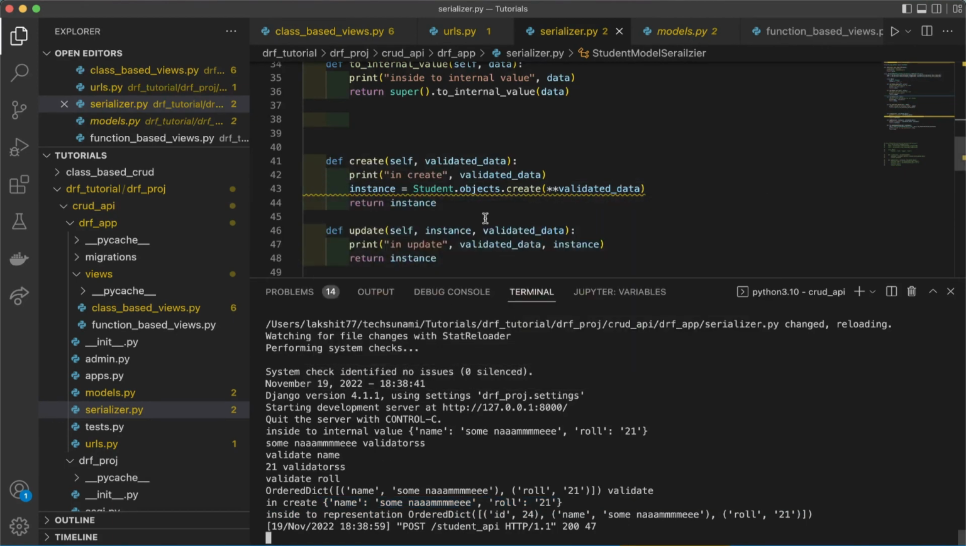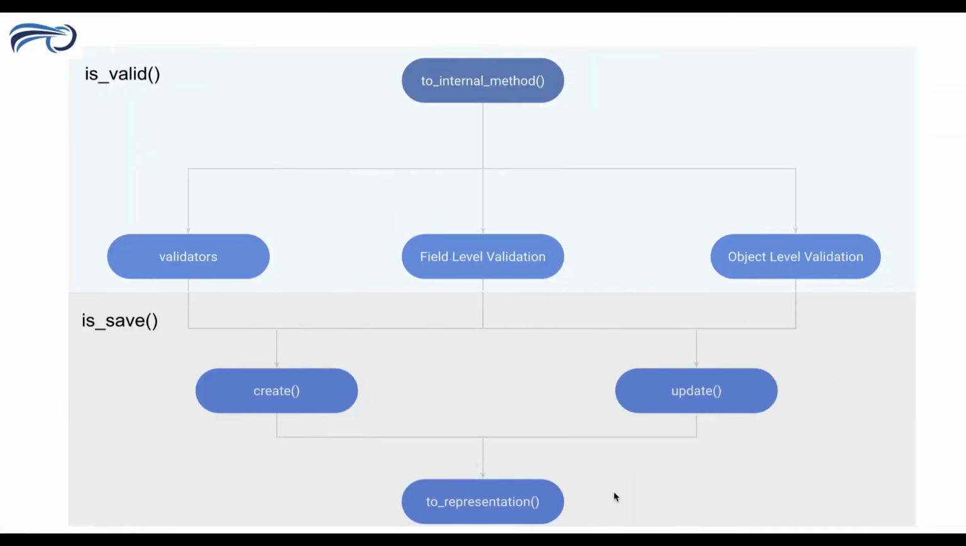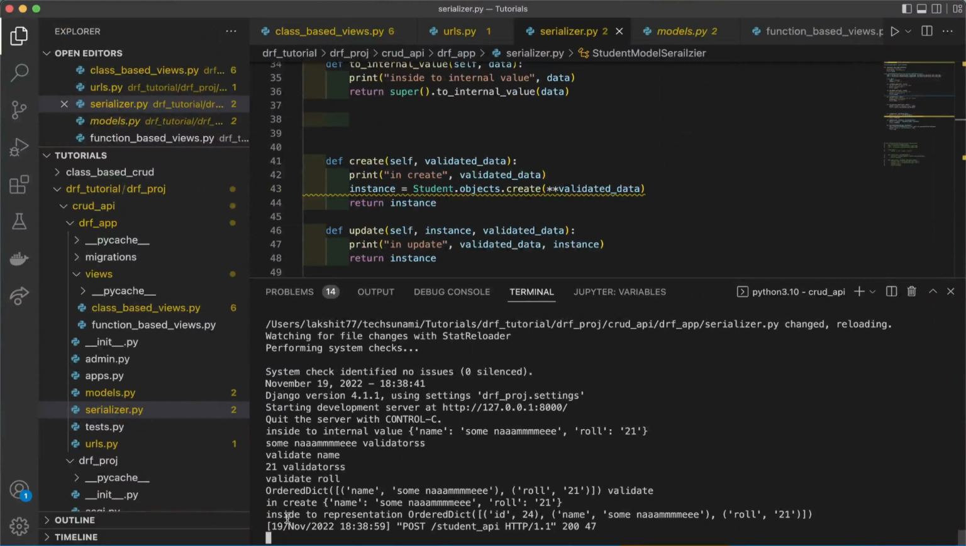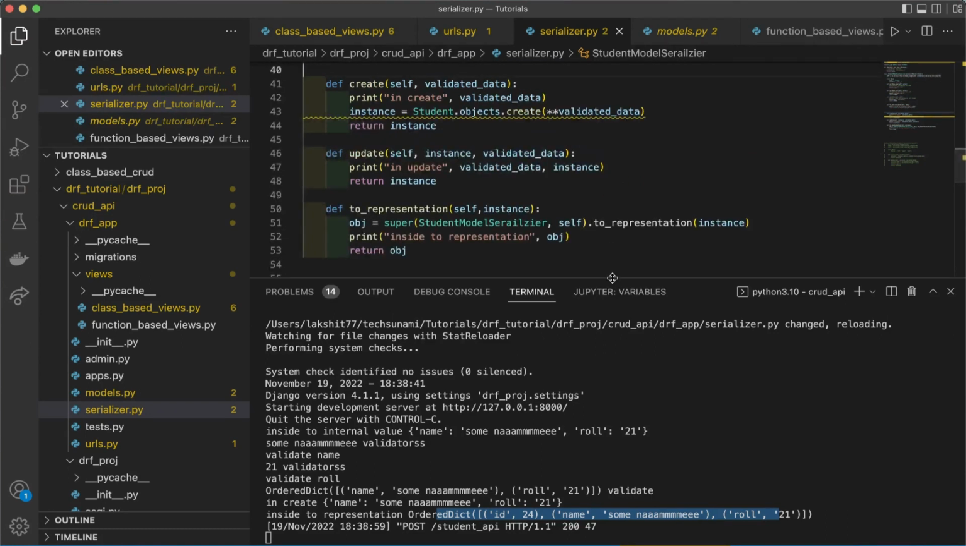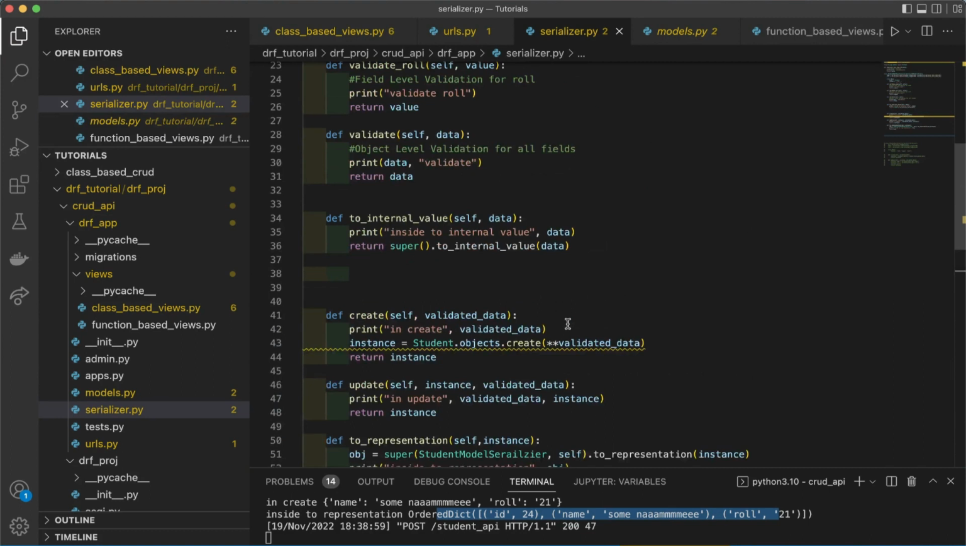After all of that has been done and the creation is complete, we go to the to representation method. As you can see over here, we are inside to representation, which returns an ordered dict, which is now ready to be passed to the front end or the application people. So this is the exact flow which we discussed. It is very important to understand the flow in which the data is passed.